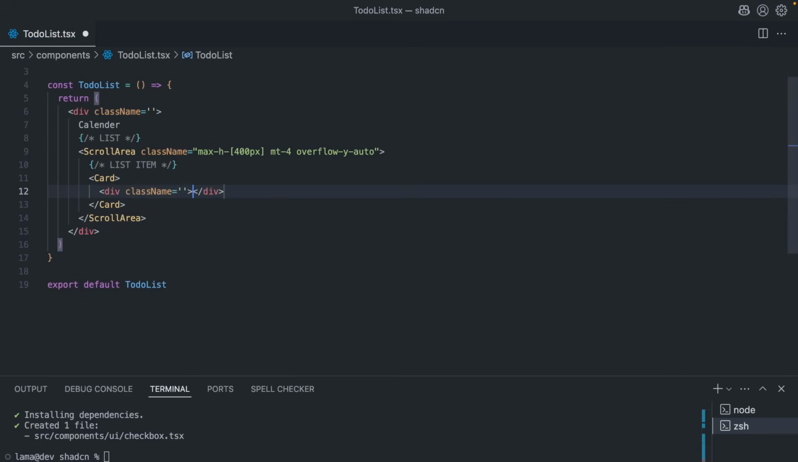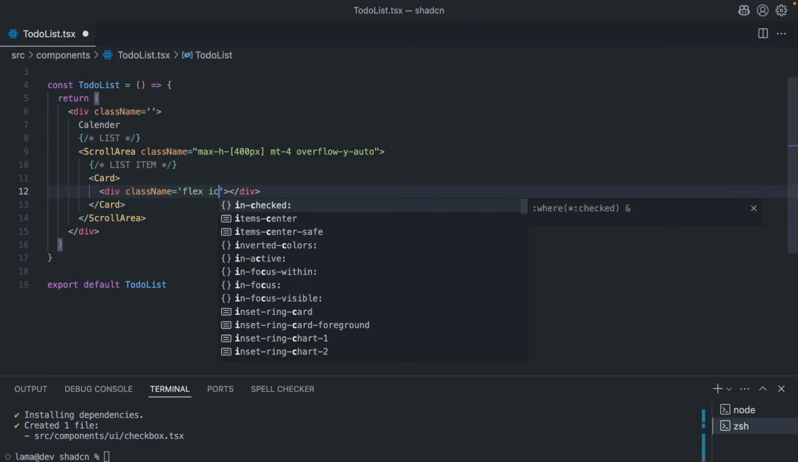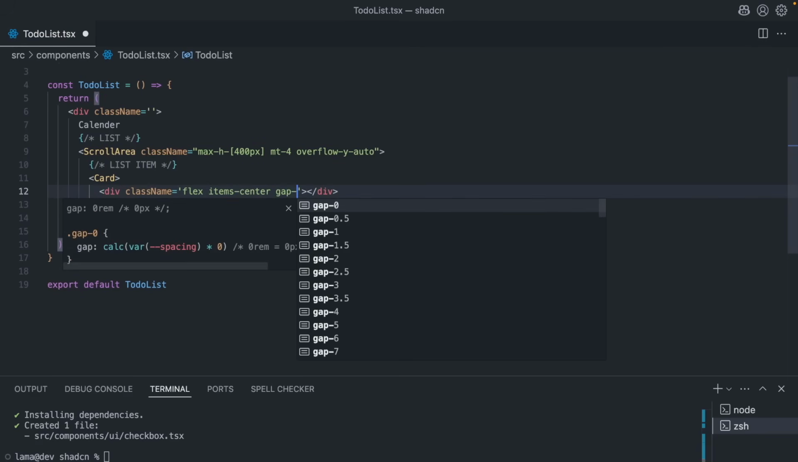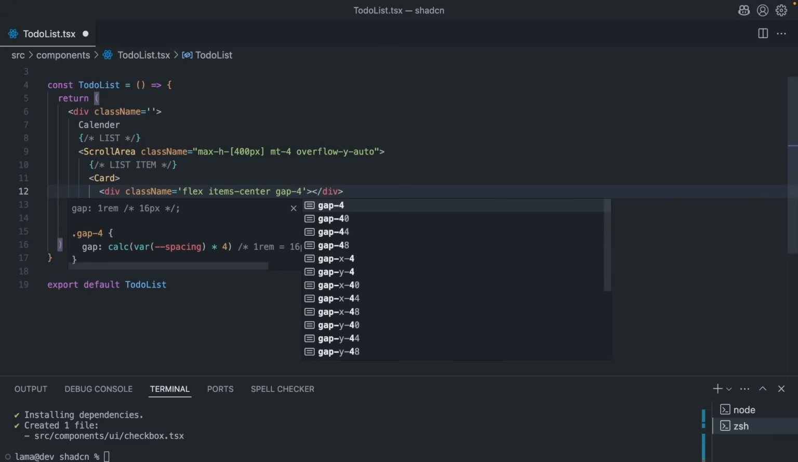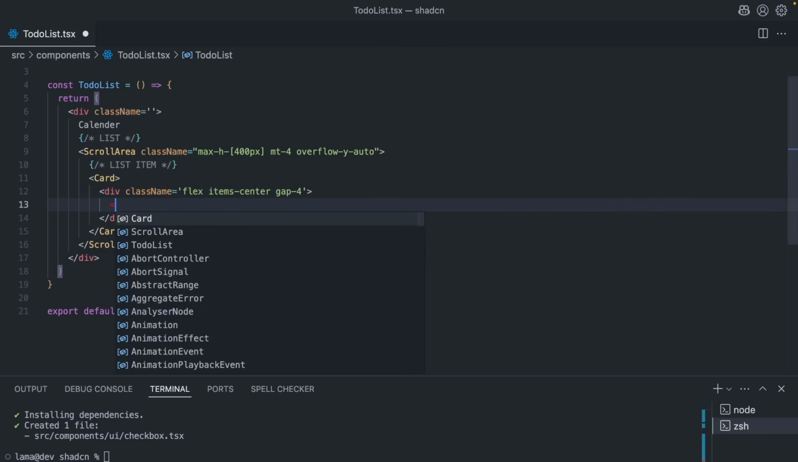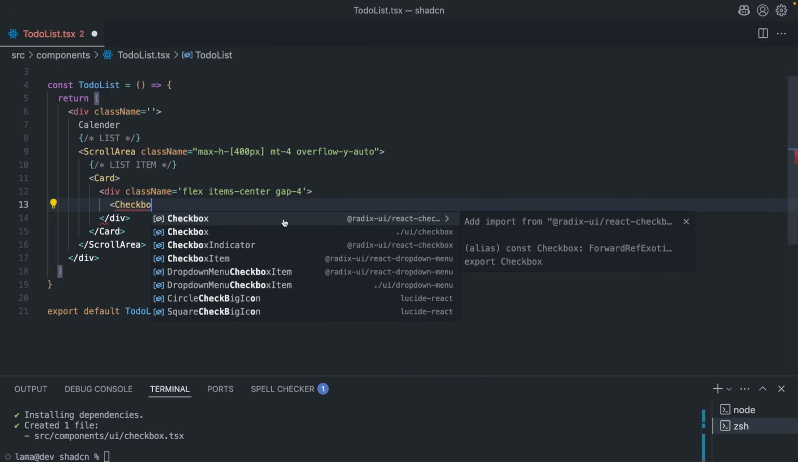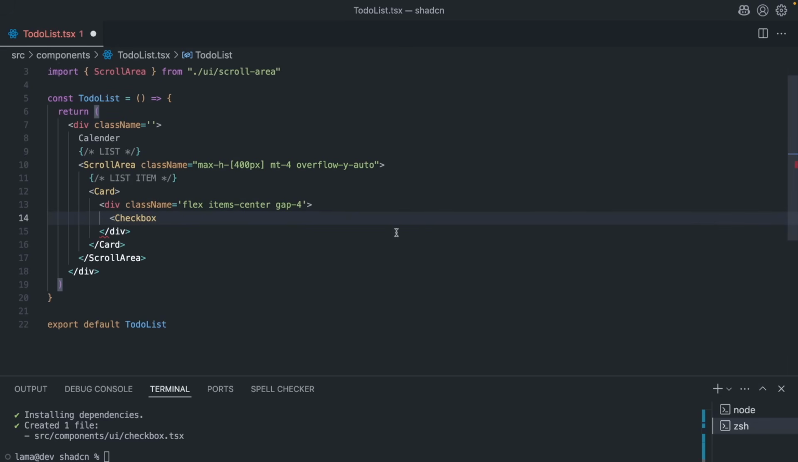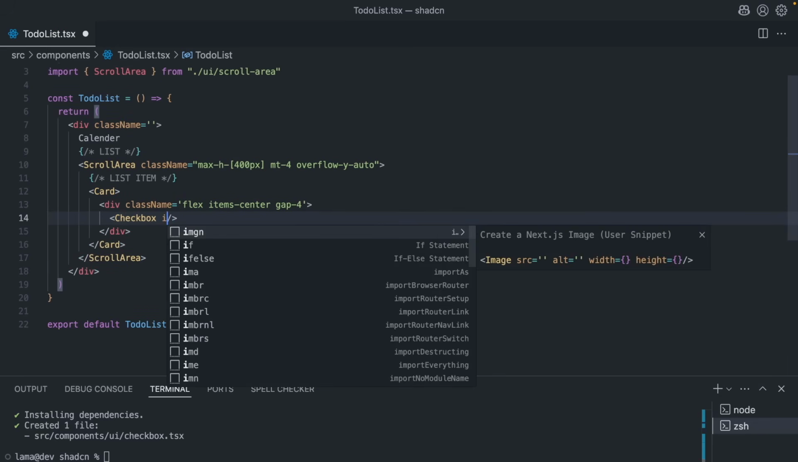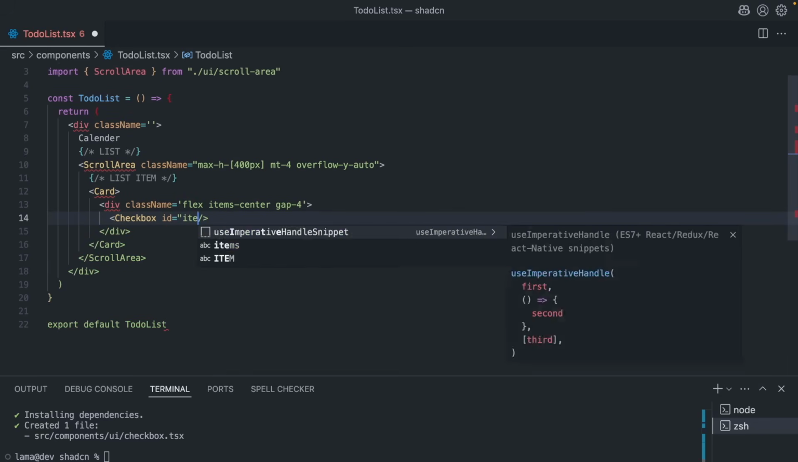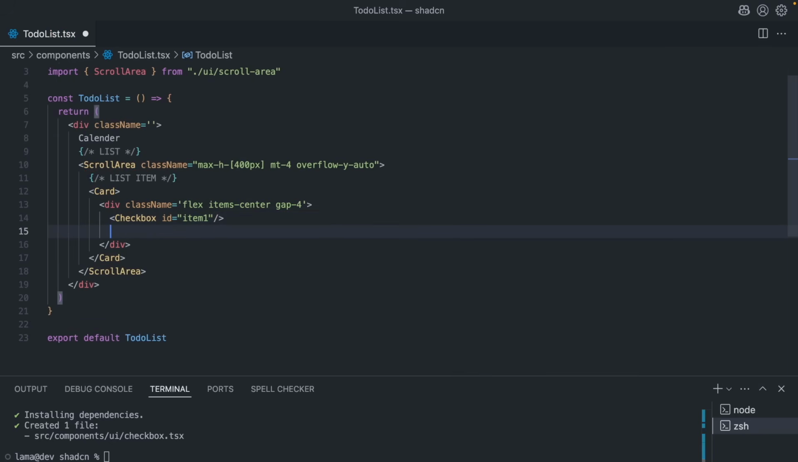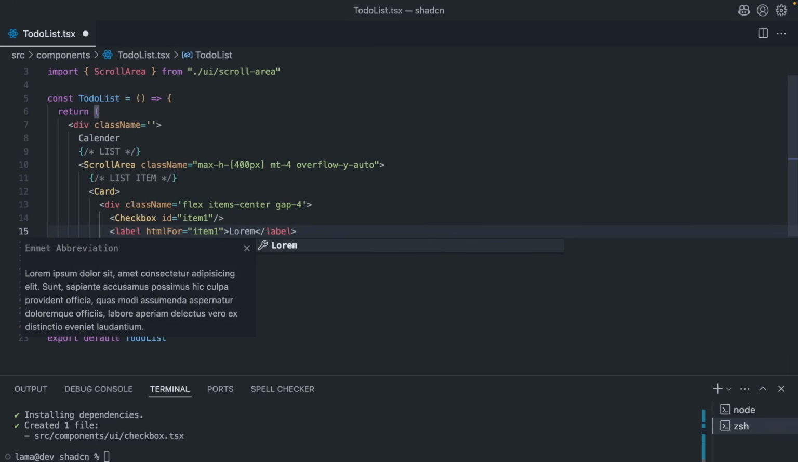I'll create a div, flex, item center, and gap between the checkbox and the text will be 4. Let's create our checkbox. That comes from UI and checkbox. Let's give an ID, for example, item 1. And let's create a label. HTML4 will be exactly the same ID. And the title will be, let's create a random text.